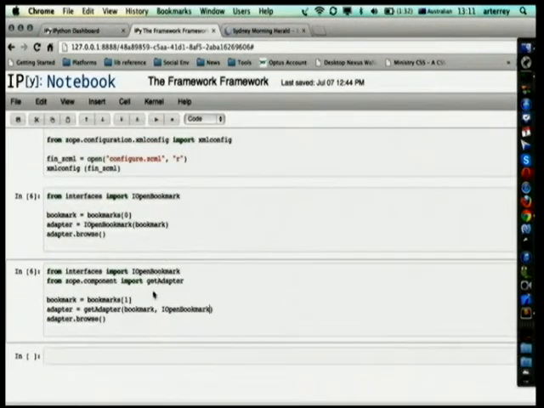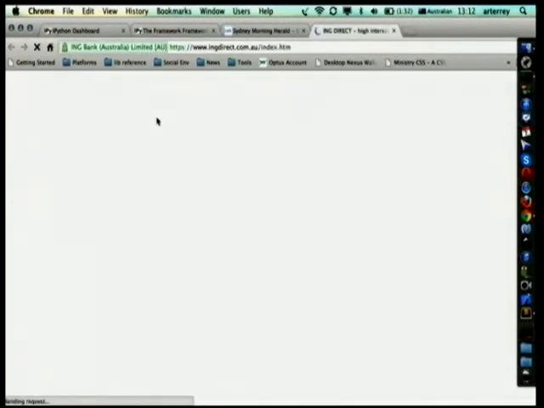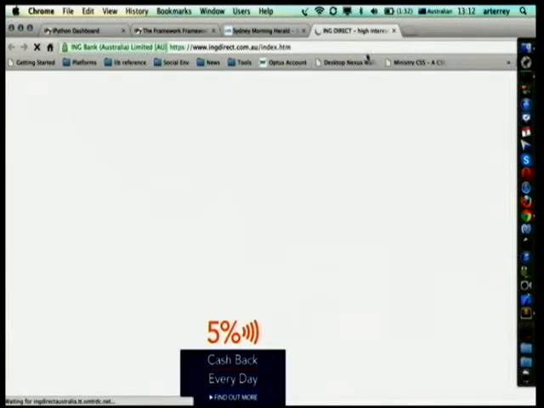And then the other way of doing it, which is a bit more verbose, is to use this method getAdapter, which is in the zope.component library. And that is the same as this, except it should return it there, and then we can browse it. So we'll try that. And it did the same thing. So it goes to our favorite banking page, ING Direct.